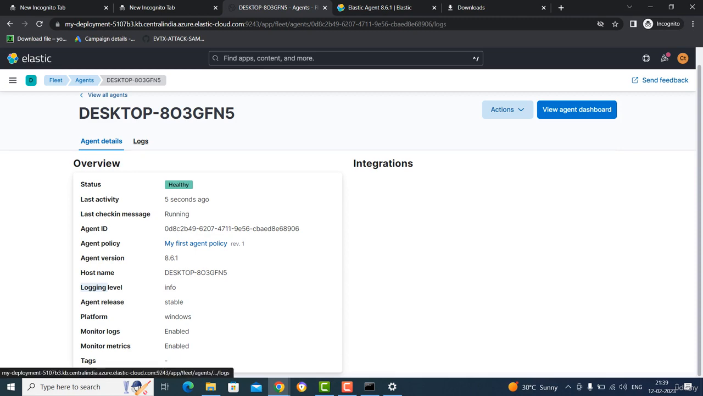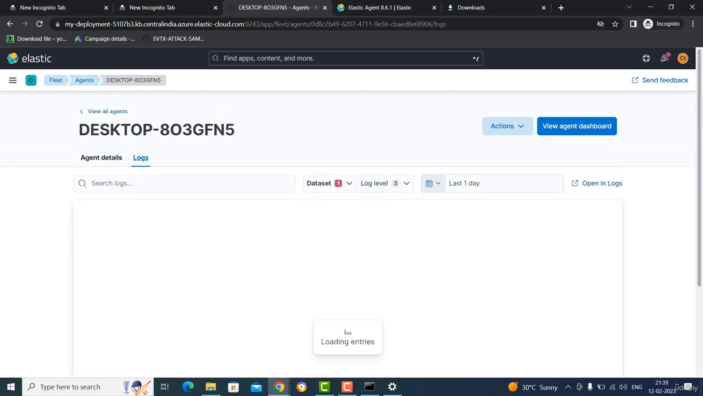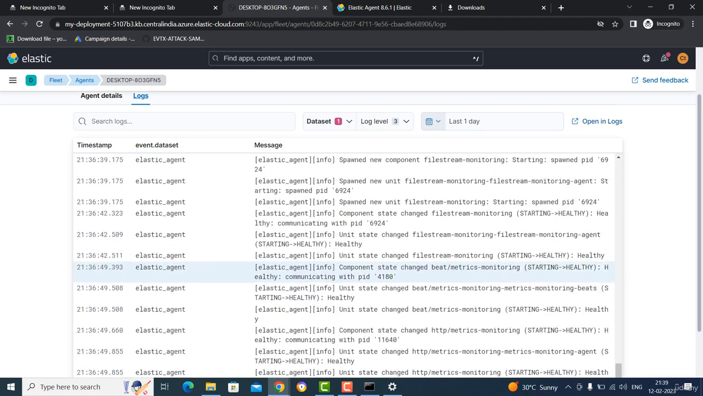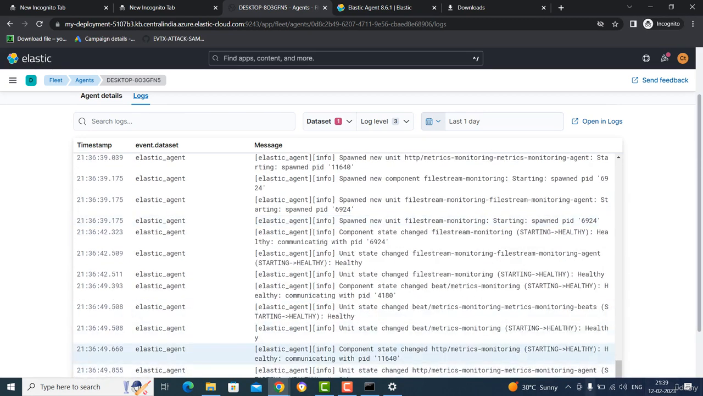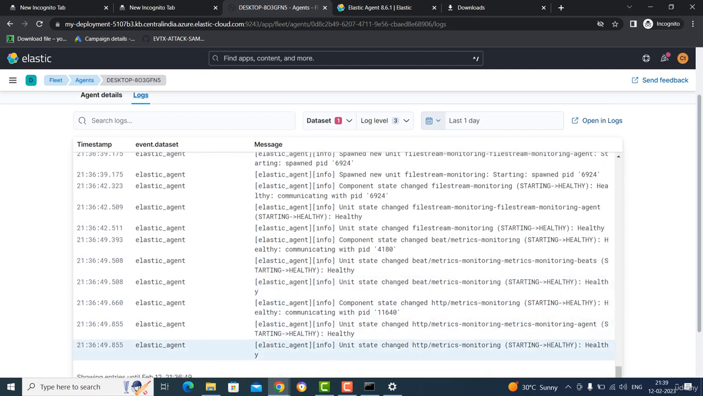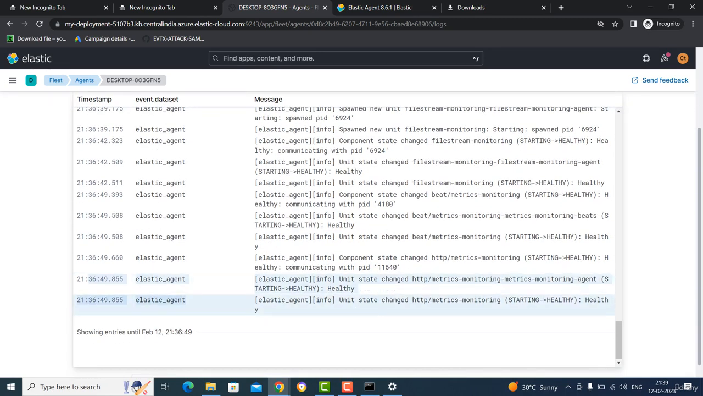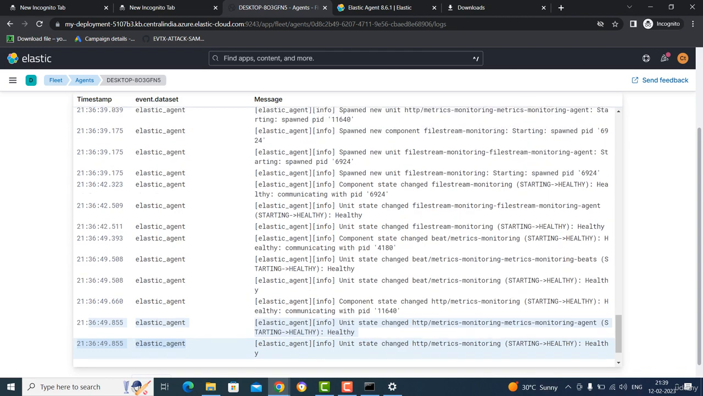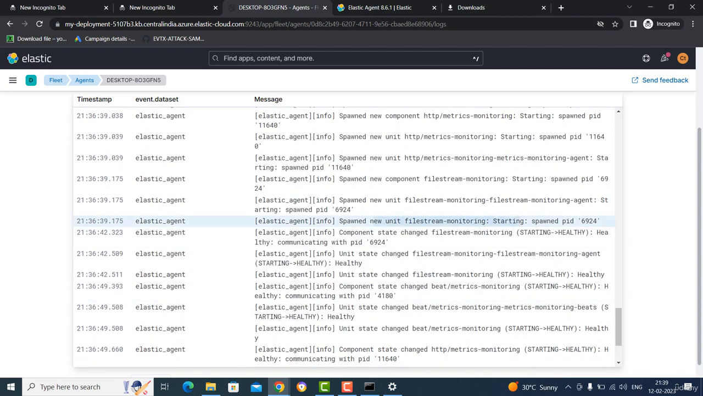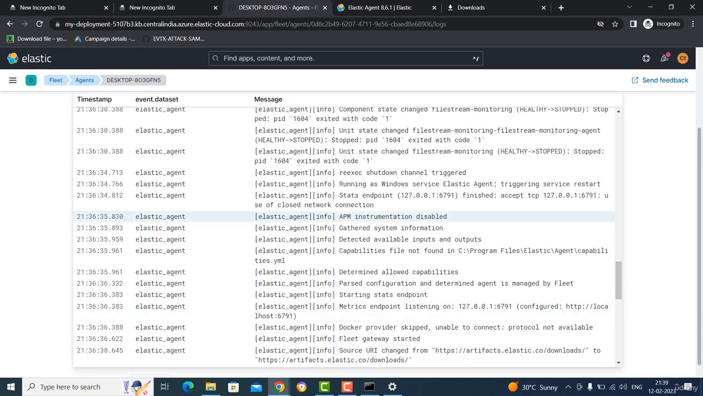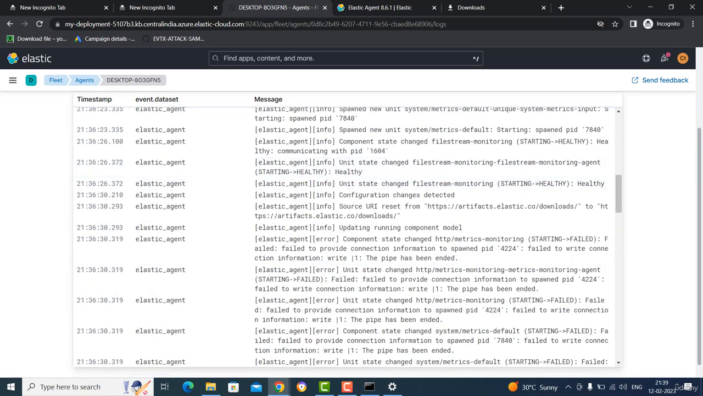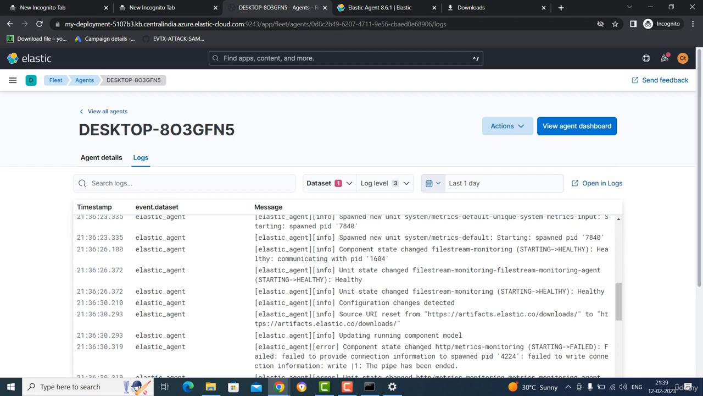Let's see the logs for this host. So these are the logs we were getting from this device. Let's see the time, 21:39, and you can see the logs here. So these are the logs we are getting. We are getting metric logs.